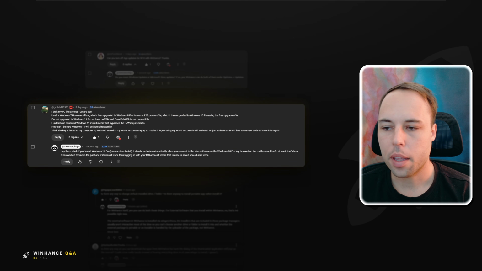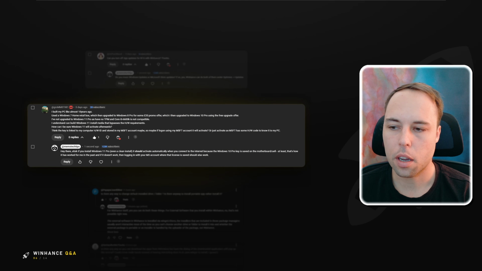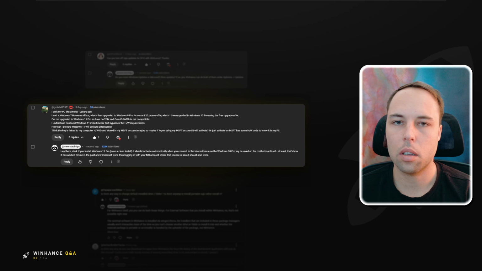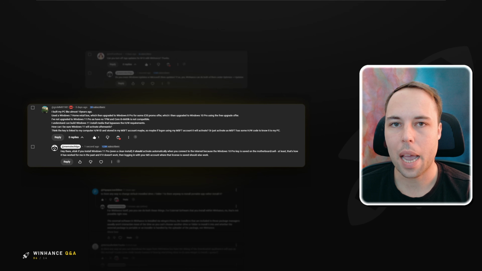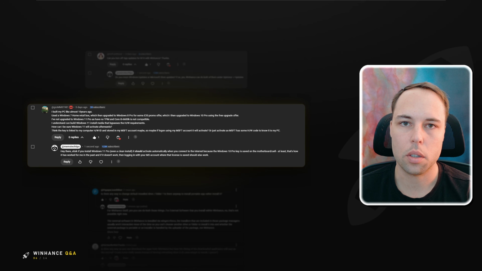This user is reporting that they built their PC almost 10 years ago and they basically upgraded from Windows 7 to Windows 10 with the free upgrade. And to this day, they're still using that Windows 10 Pro license. Their question is that if they create Windows 11 installation media using Winhance and the Windows installation media utility inside of it, whether their Windows is going to be activated when they install Windows 11.